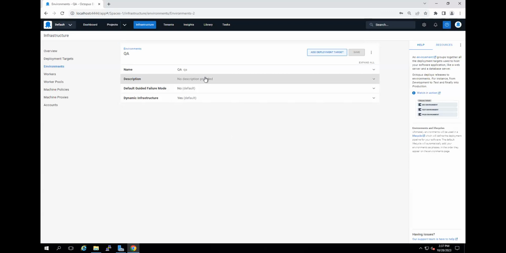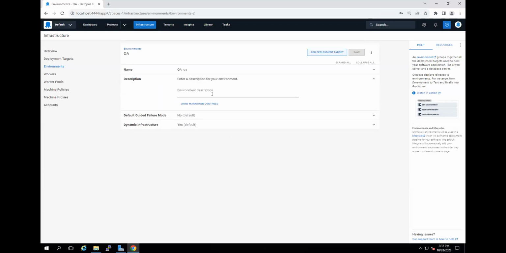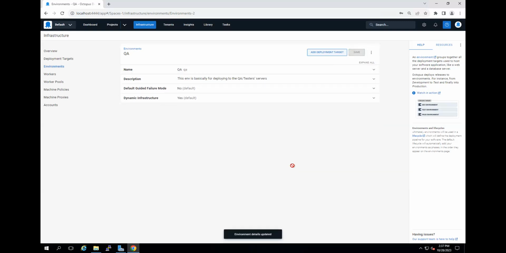So you can also give it a description. Maybe this environment is basically for deploying to the QA or testers servers. It's as simple as that. Save it. That is just everything under environment.